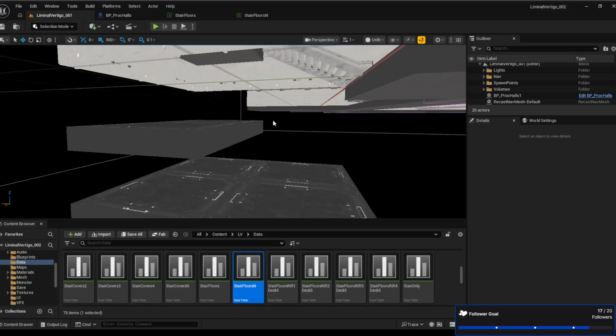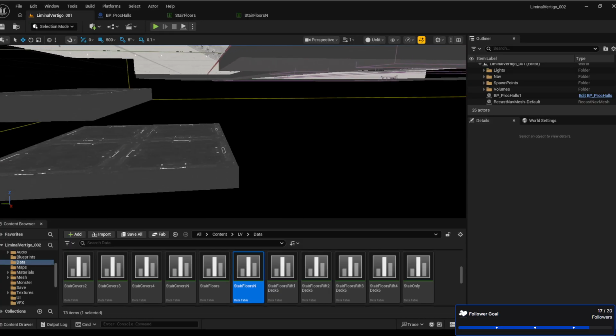So that's what we need. Now we can add the stairs to connect them, so you can walk down to them.